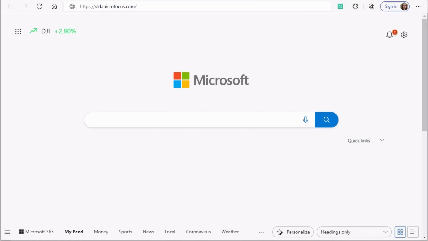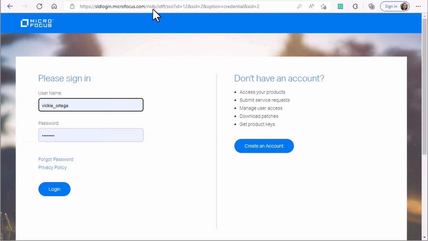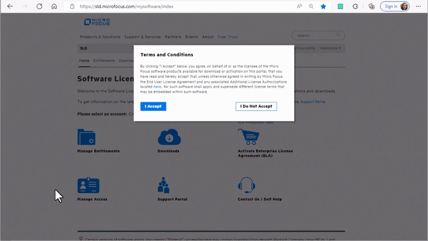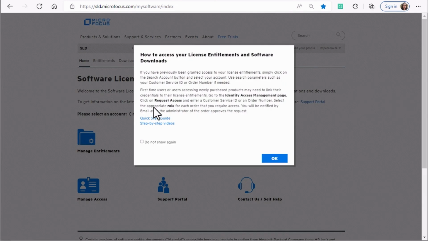Before we wrap up today, I want to show you how to download the SBM files. You can download the files from the sld.microfocus.com portal. Log into the SLD portal using the same username and password that you use for the support portal. As you log in, you will be prompted to accept the terms and conditions. And then there is an additional page talking about accessing your license entitlement.